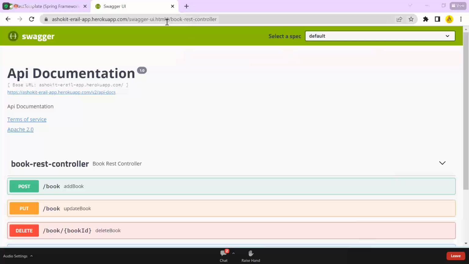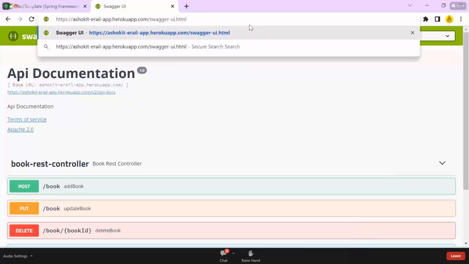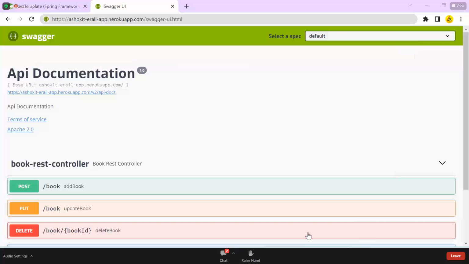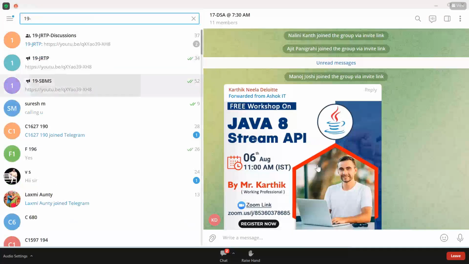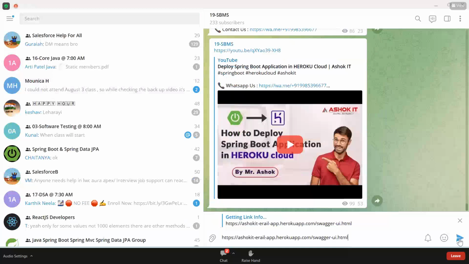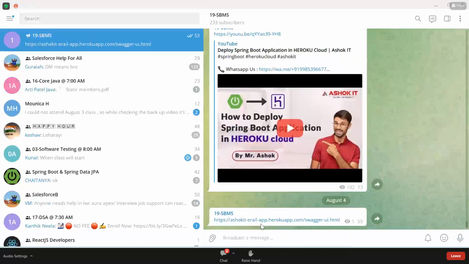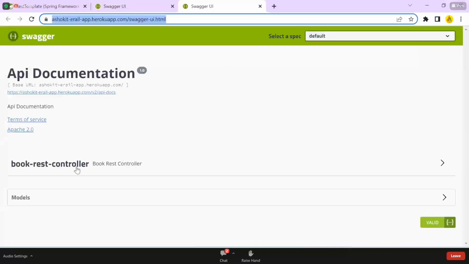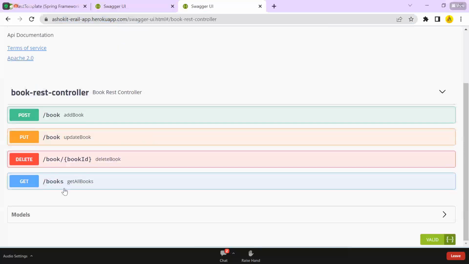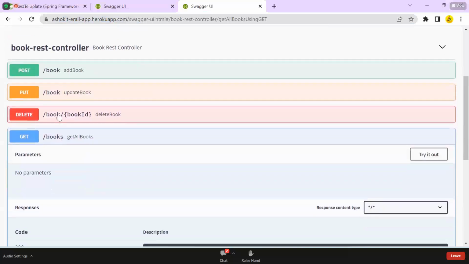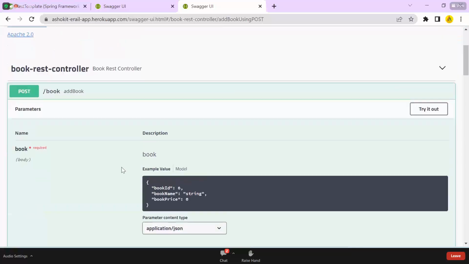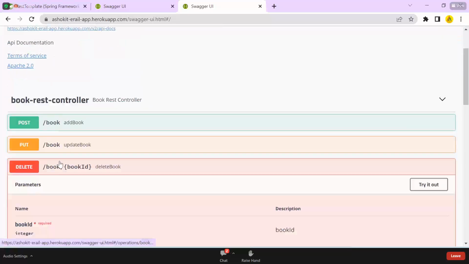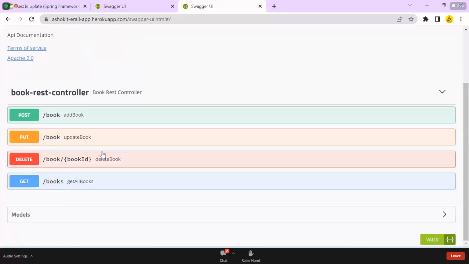Okay. So this is my Swagger URL. Using this Swagger URL, you can develop your REST clients. I gave my Swagger URL. You can understand the Swagger documentation of my REST API. That is a book app. Yes, you can perform the CRUD operations on this book app. My Swagger URL is available.